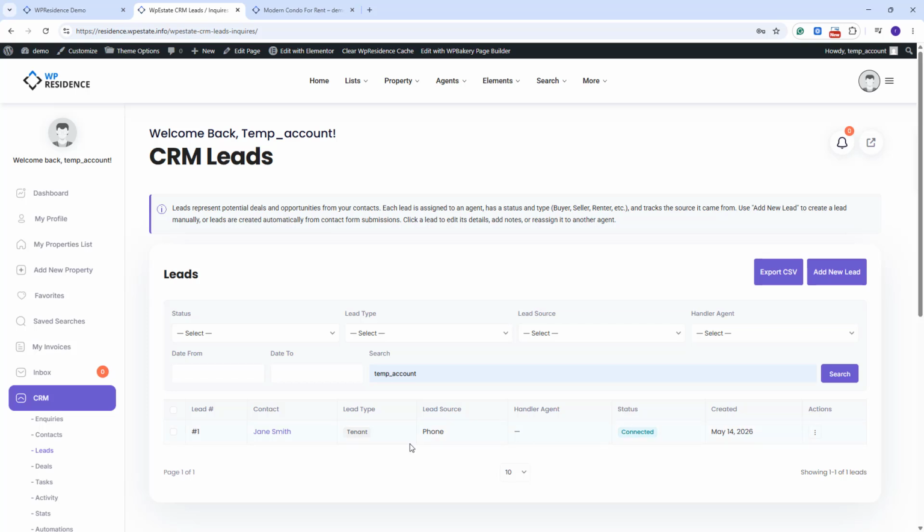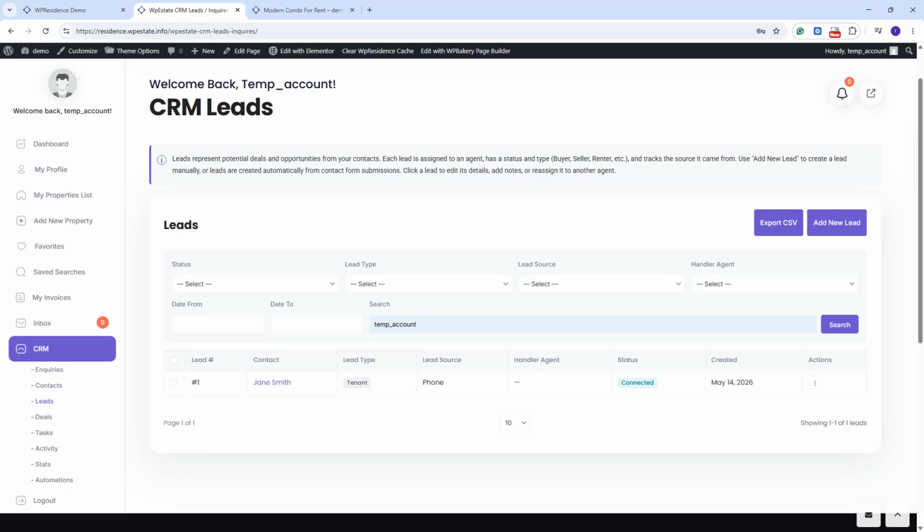A lead is a qualified signal of interest. For example, someone may submit a property form, call your office, or come from a portal inquiry. At this stage, the person is more than just a contact in your database. There is now an opportunity to follow up, qualify their needs, and decide whether they should move toward a real transaction. Every lead is connected to a contact. Optionally, the lead can also be connected to a property, especially when the person is interested in a specific listing.